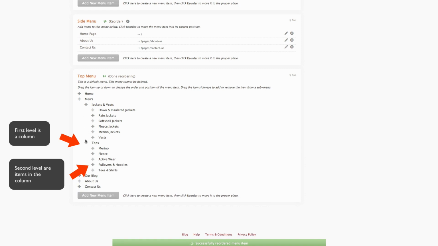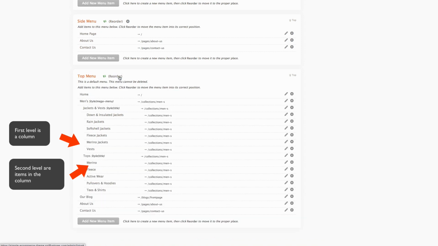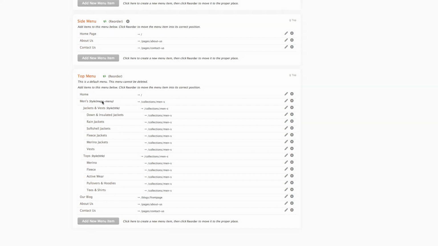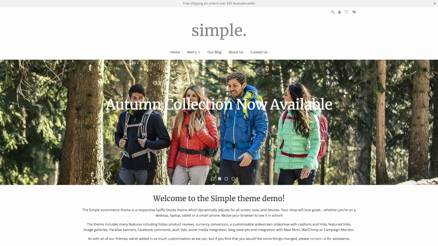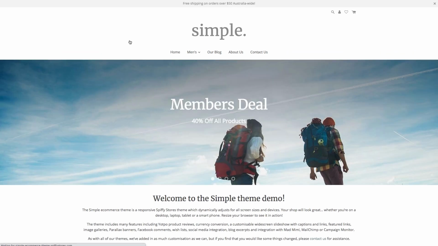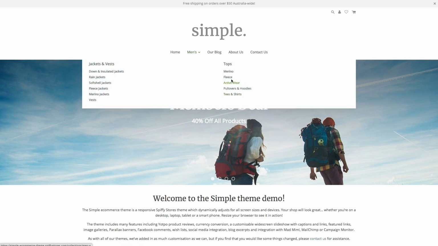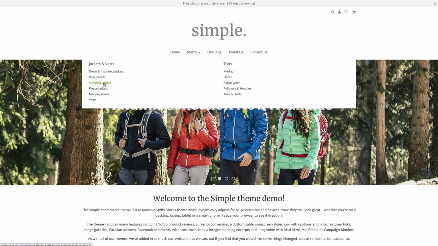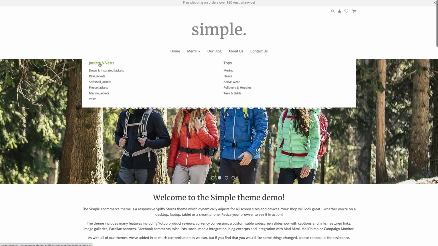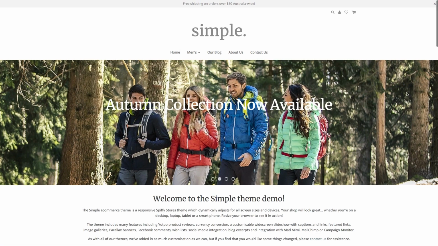And you'll see that we have 2 columns now, each with their own items. We'll go and preview our store and refresh the page. Now we see there's 2 columns there. So we'll head over to the store admin again and add in the rest of our columns.